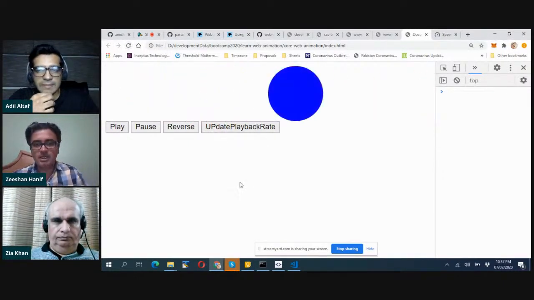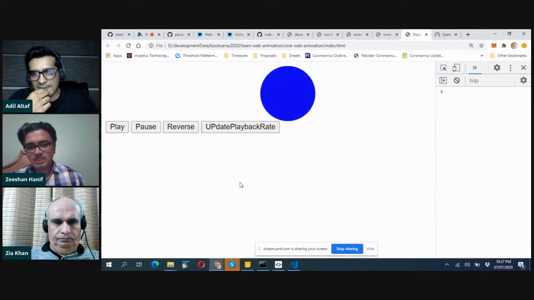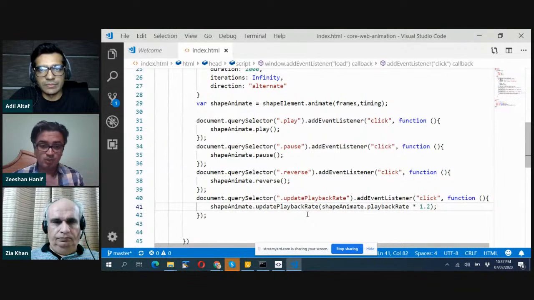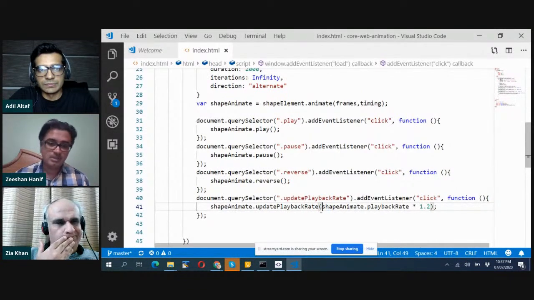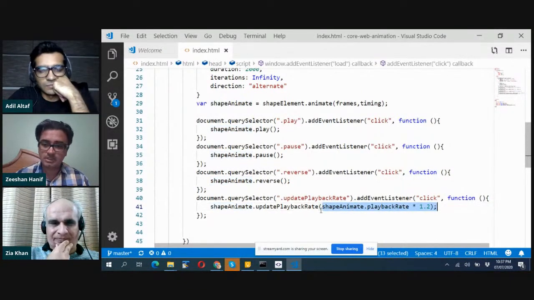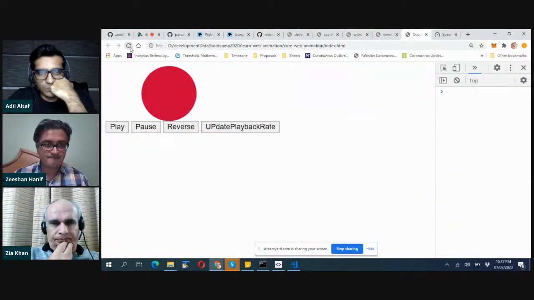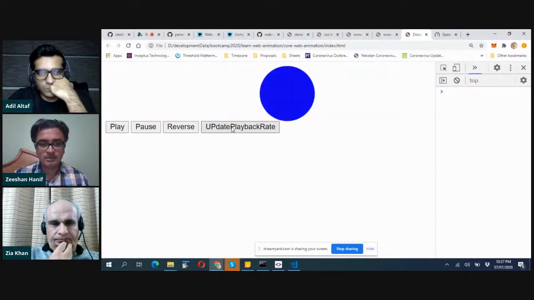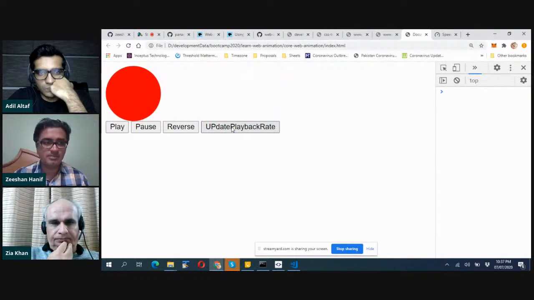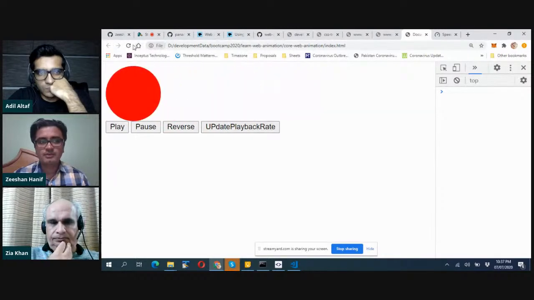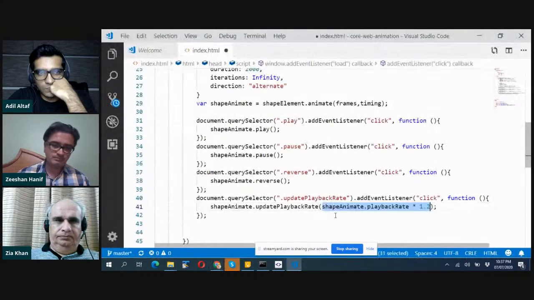So we can control the playback rate in this way, and playback rate can also be used to run in reverse order. So instead of doing this, I can say -1. As soon as I press it, it will start playing in reverse order. So we can control this in this way.